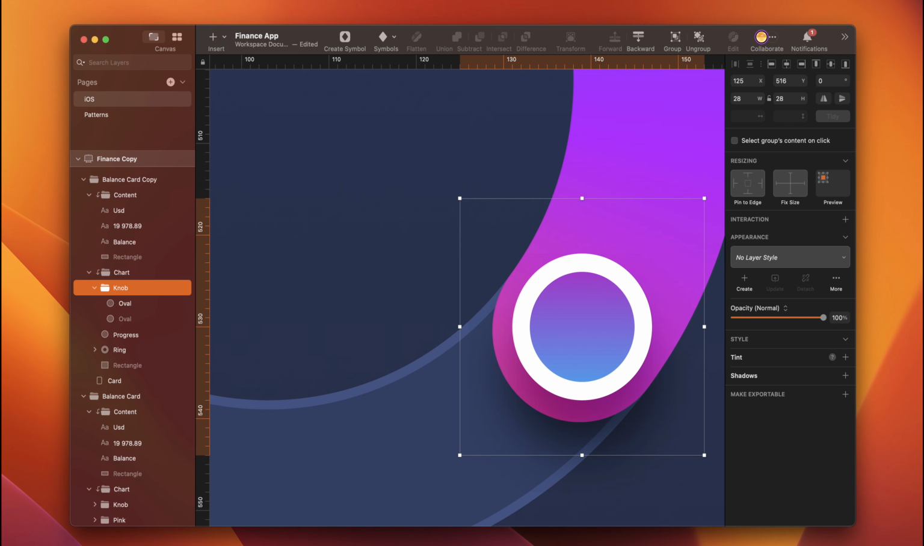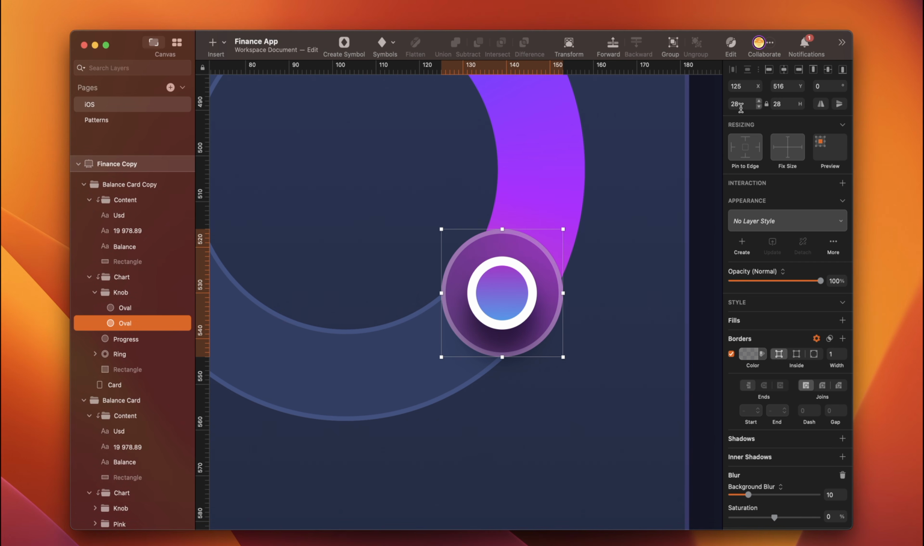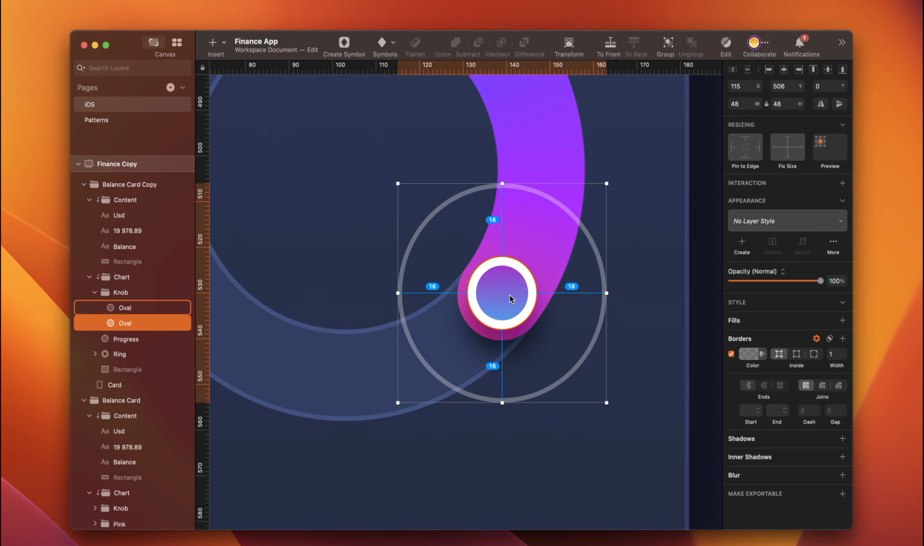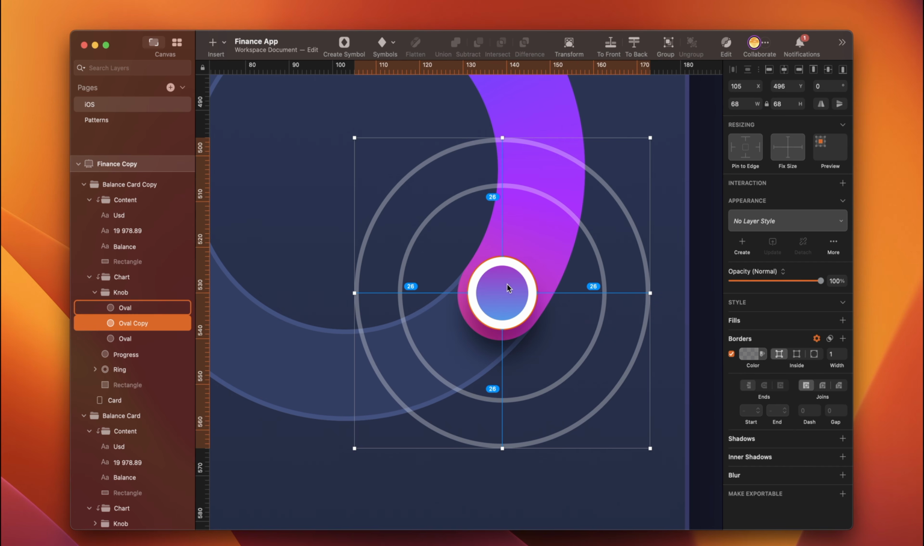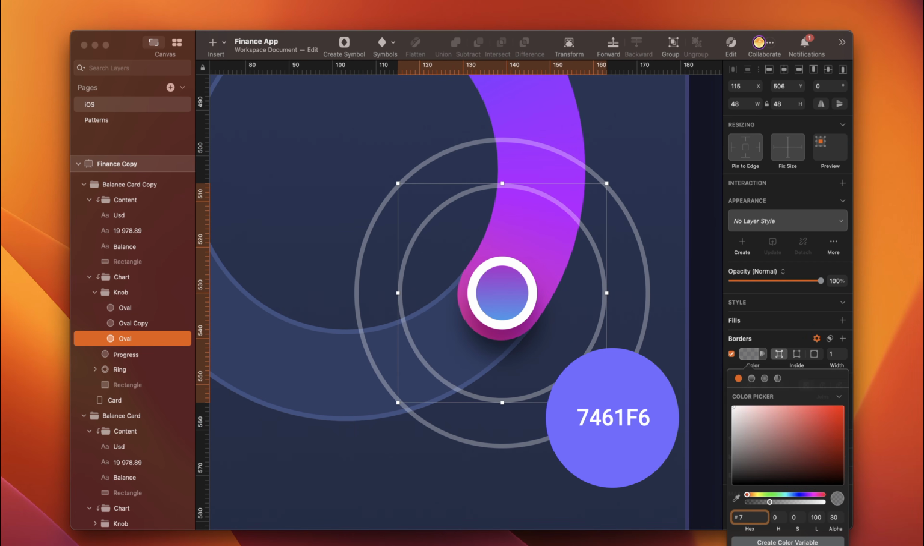Now we will add radar effects. We're going to use the same, this one. Change the size to 48. We don't need a background blur, just delete. Align this oval, centering 60. Let's duplicate this oval. Change the size to 68. So let's align center. I forgot to change the color of this one.